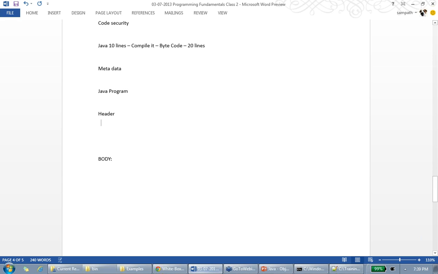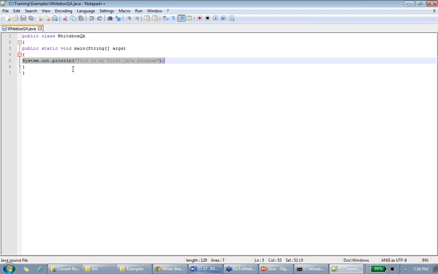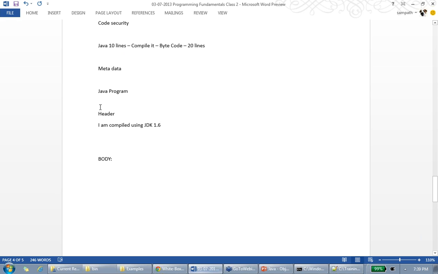First in the header it will say that I am compiled using JDK 1.6. It will tell in the beginning that I am compiled because it knows which compiler is compiling it. So it will write, see, there is a Java program. WhiteboxQA program is there. Now this is the bytecode which is generated. So the compiler is creating this.